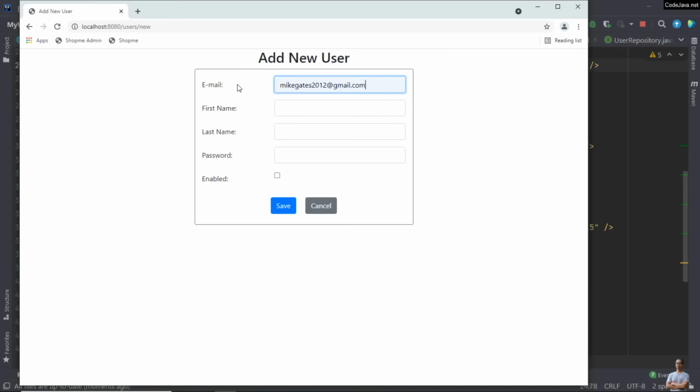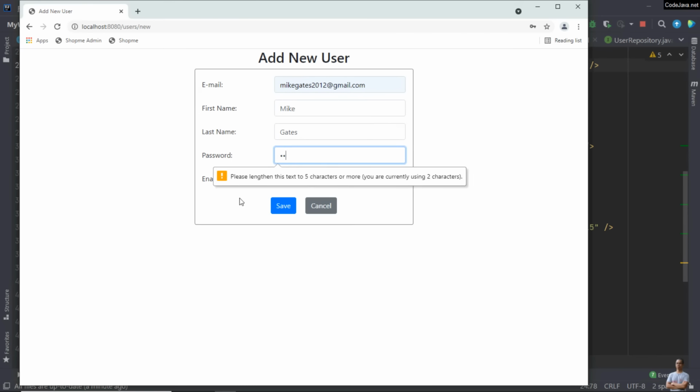Mike Gates, and click save, and you see now it goes to the second field. The first name field is required, so I must enter first name Mike. Save, and I must enter last name Gates, and I must enter a password. I just type 2 letters, and you can see it says that the minimum length of the password should be 5 characters.